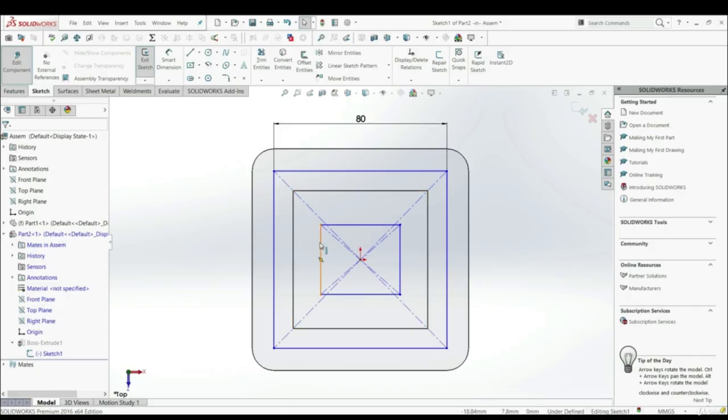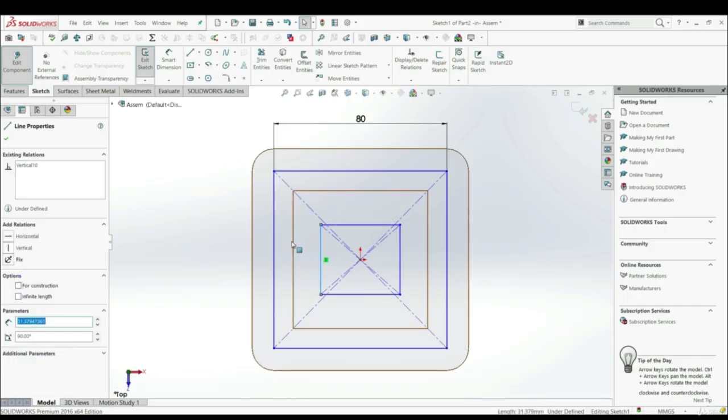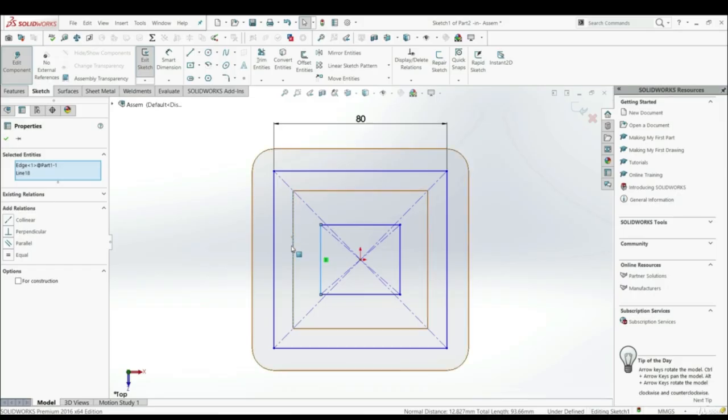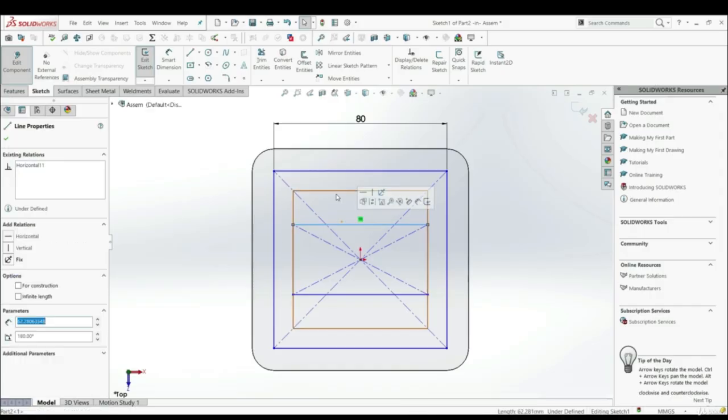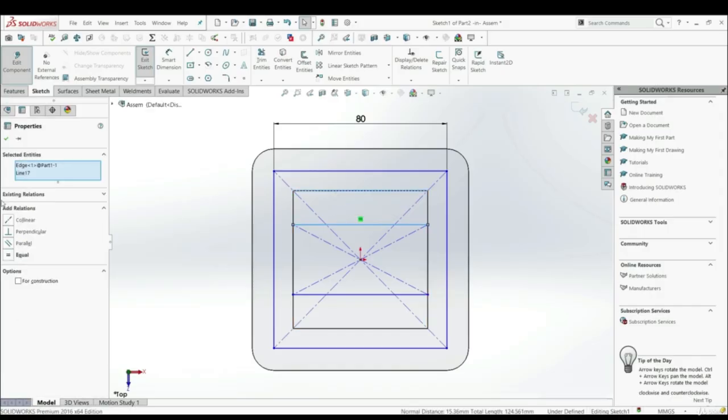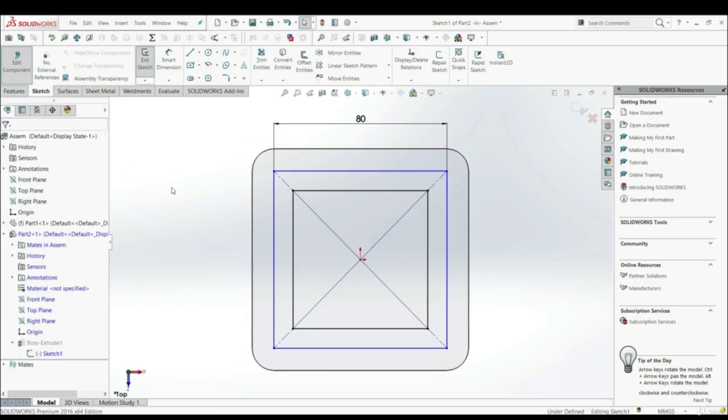And now we want to make this line and this edge here, and this is the edge of the cut on the part 1, be collinear. Like this. Let's click OK. And this line and this edge here of the part 1 will be also collinear. Like this. And now let's click OK. And now we define the relation between the part 1 and the part 2. Now we can exit sketch.